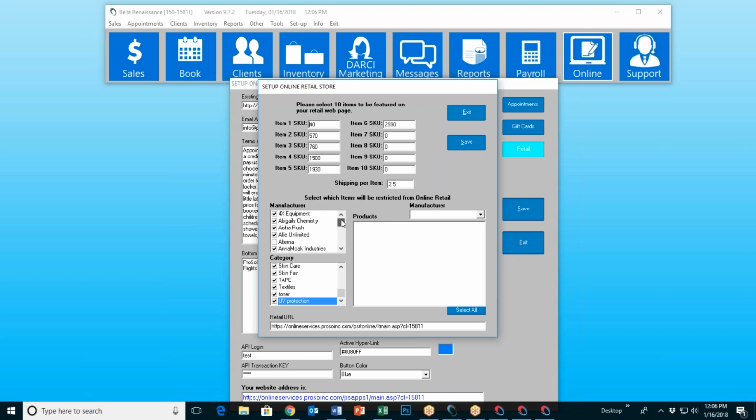Next, we come down here to manufacturer. This says select which items will be restricted from online retail. Any check that you put next to a manufacturer's name, that manufacturer's products will not be available for sales online. And that's important, especially in the salon and spa environment.